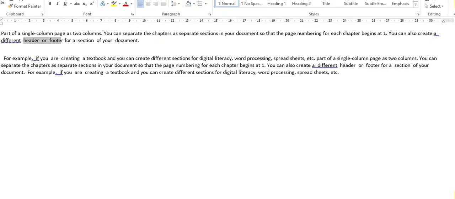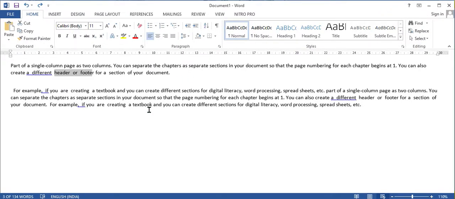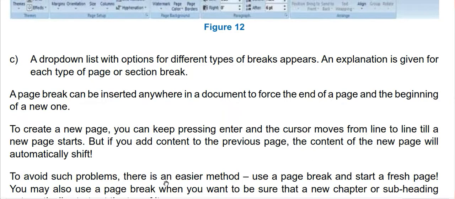So what will happen? The things which you are writing will not move automatically. The content which you want to place on the next page will remain there. It will not shift when you add new content to your pages. Okay, let's continue.